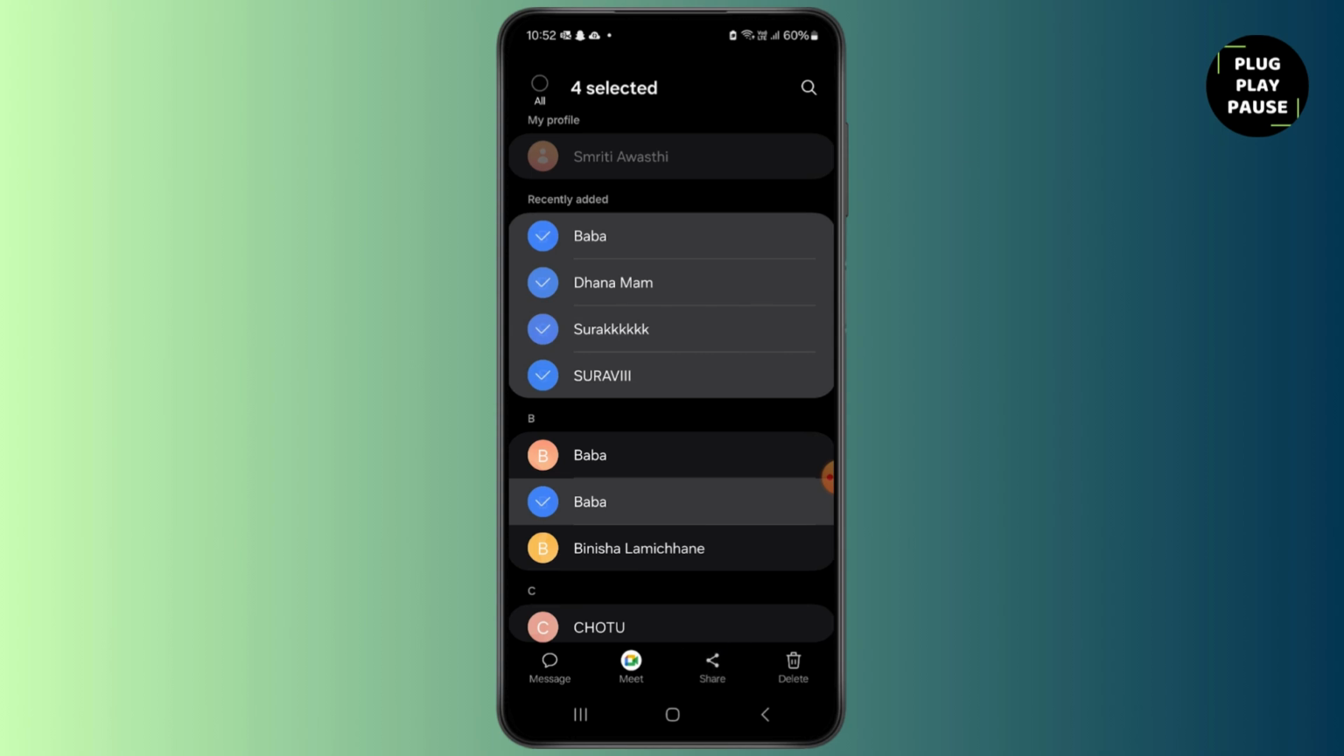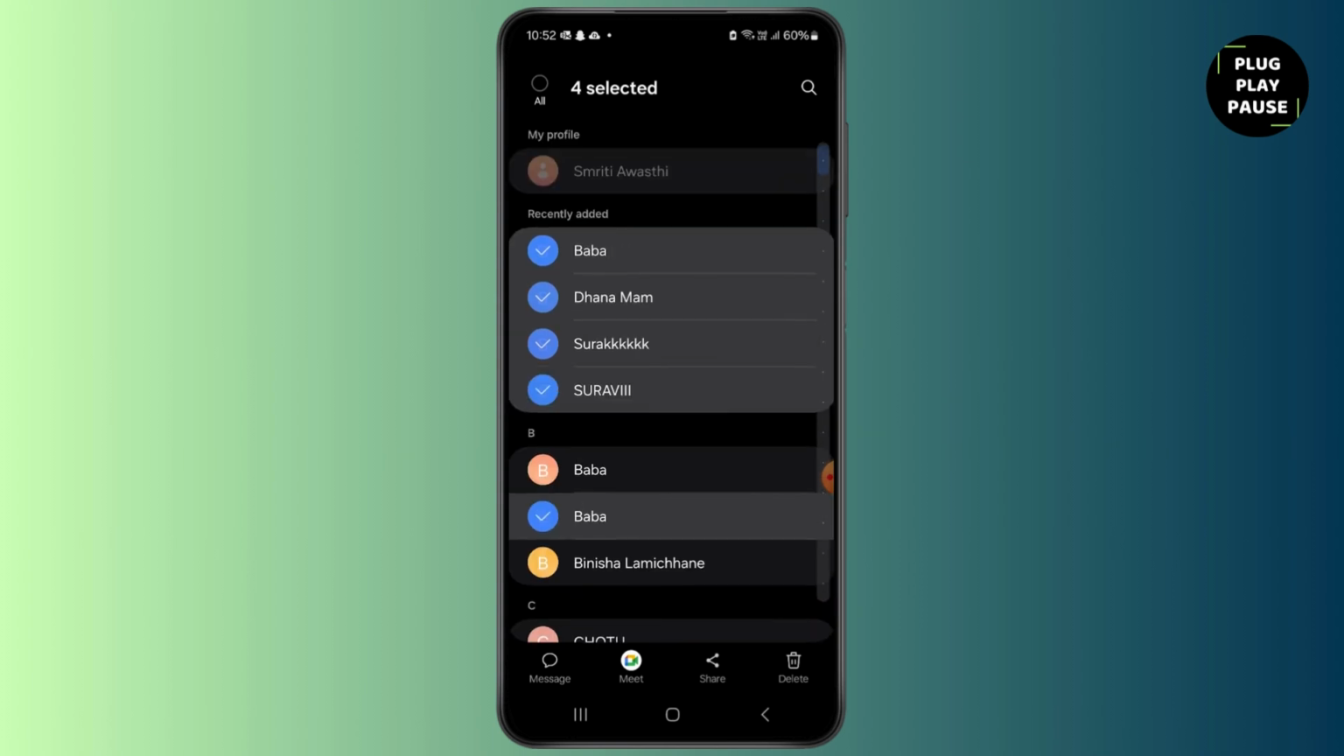After doing this, you will see you can share it to Google as well, and you can simply share it to your Google account, and just like that, your contacts will be saved and exported to your Google account. So that's how you do it.